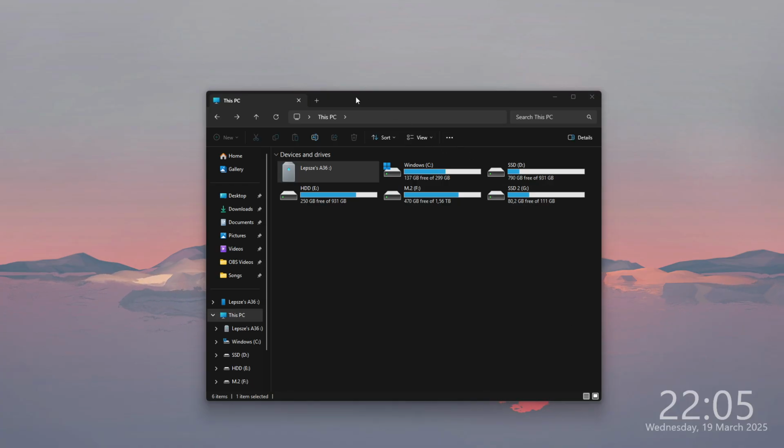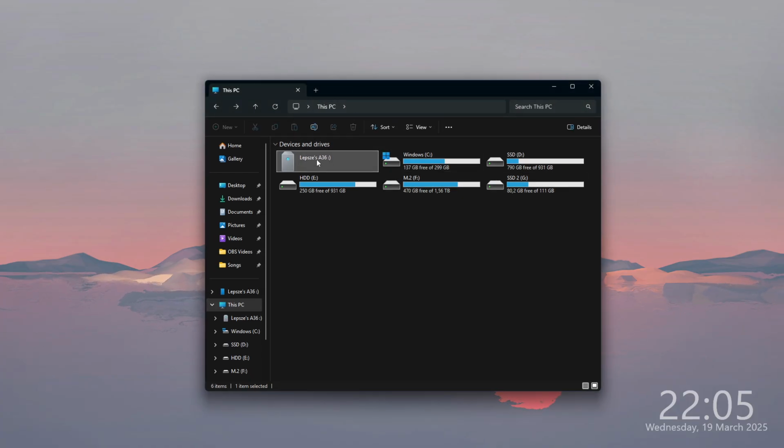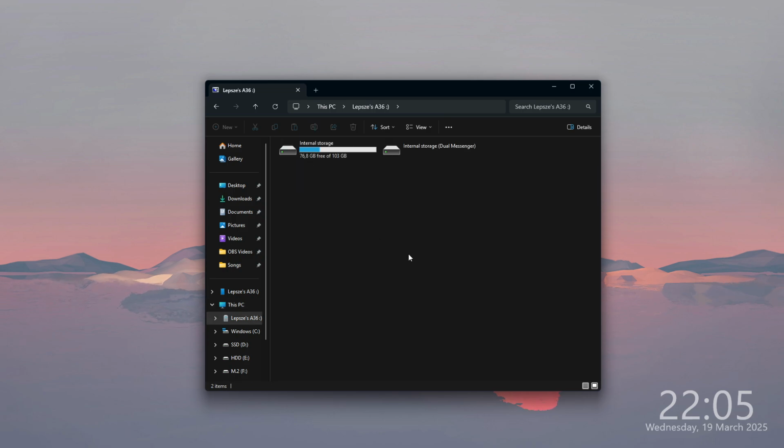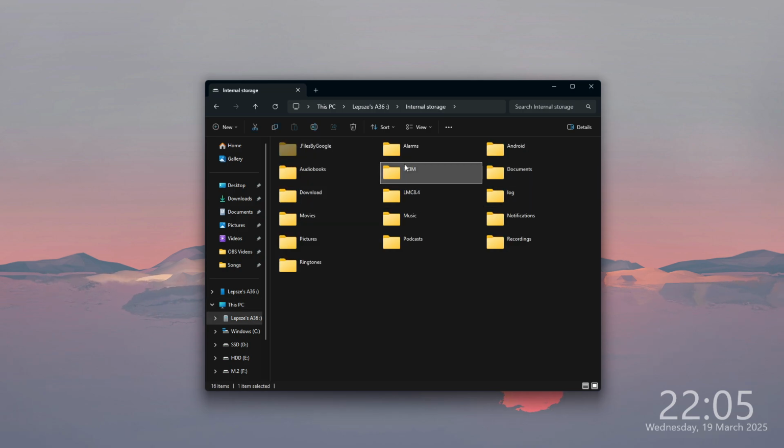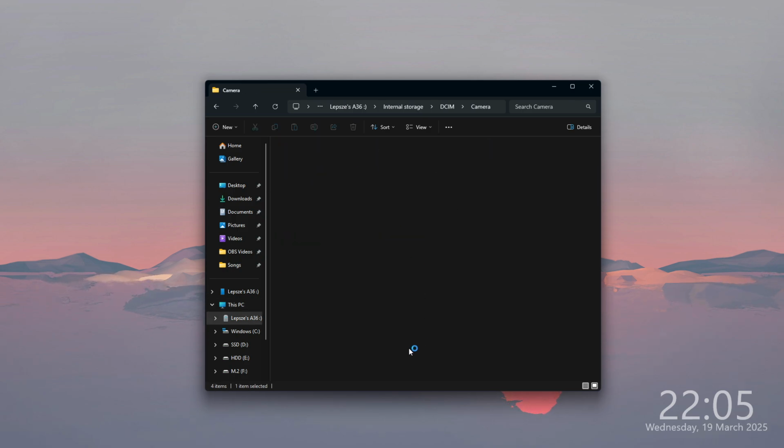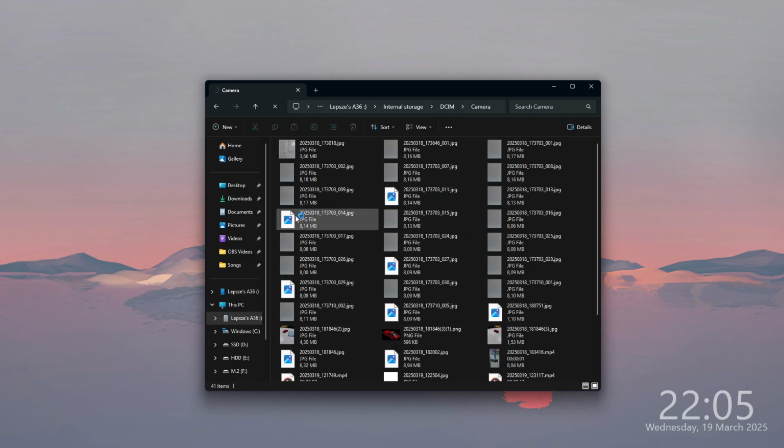So after opening my PC, this is on Windows of course, we can go to our device, we can find the internal storage, and I can, for example, open camera folder with all the photos and videos that I made.